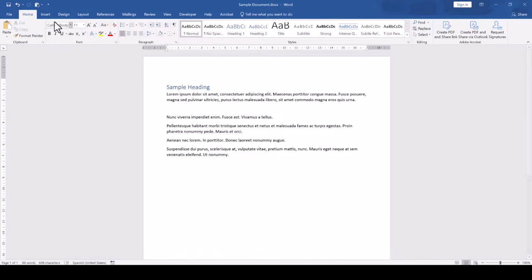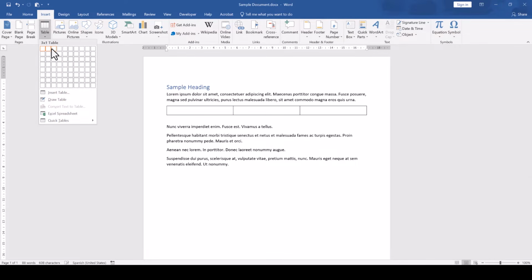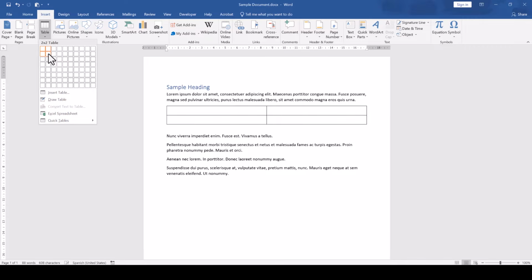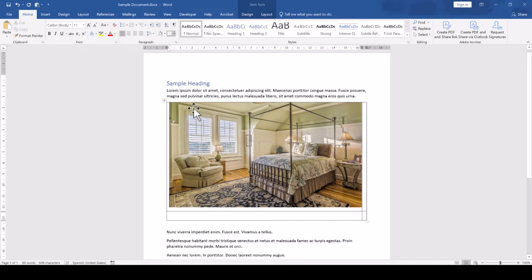For that, we switch to the Insert tab, click on Table, and in the grid, we select how many columns we want. For the number of rows, we select 2. If we would now insert a large image into the table, you can see that it will distort the column width. So before inserting any image, we need to fix all the table settings.